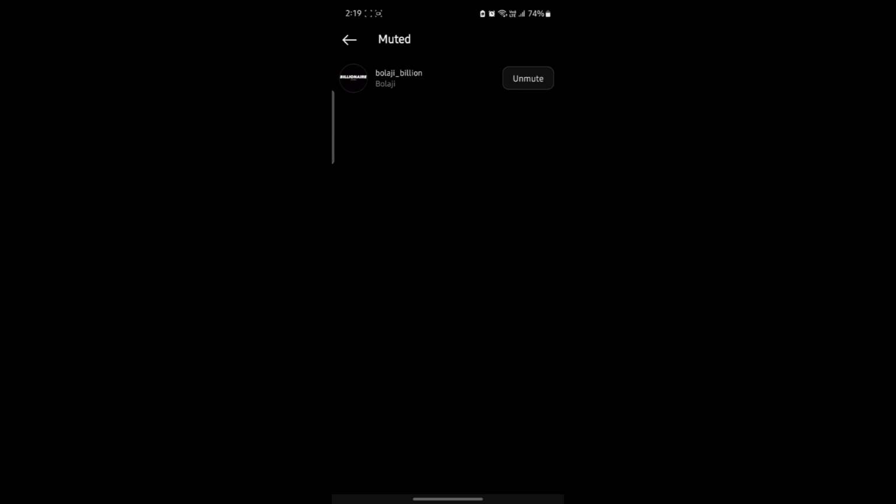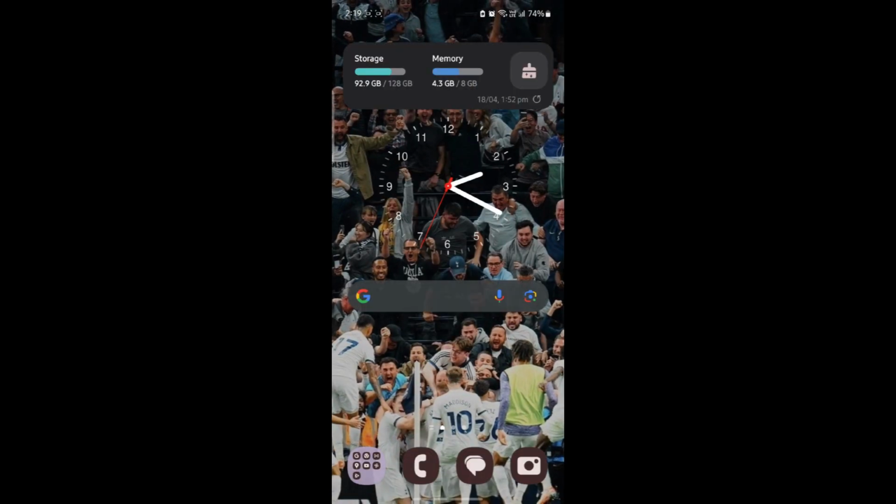You can see that the person has been unmuted. Go ahead and click unmute on this profile as well and you can see that your mute has been removed and you have unmuted those people.